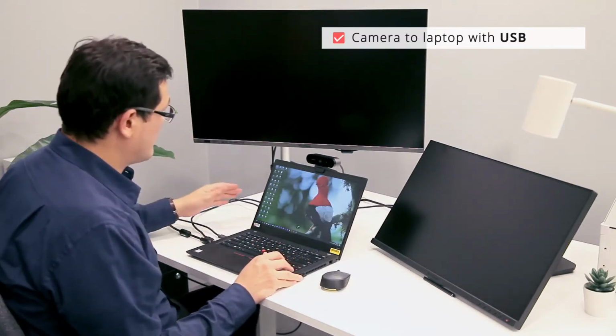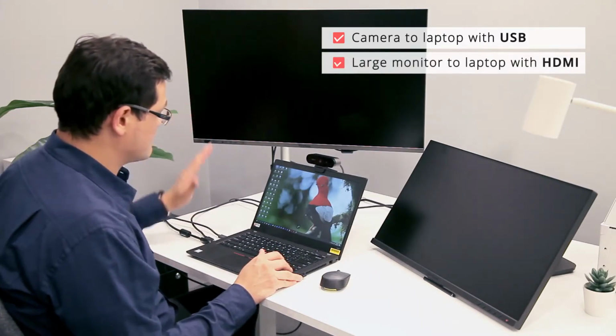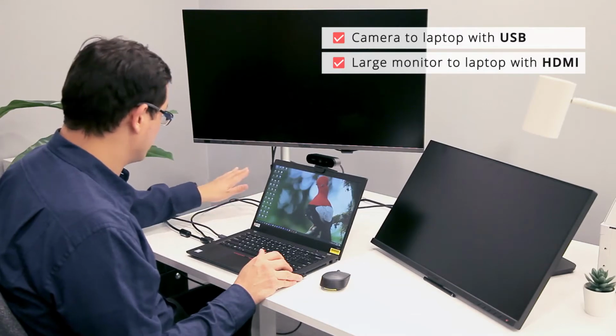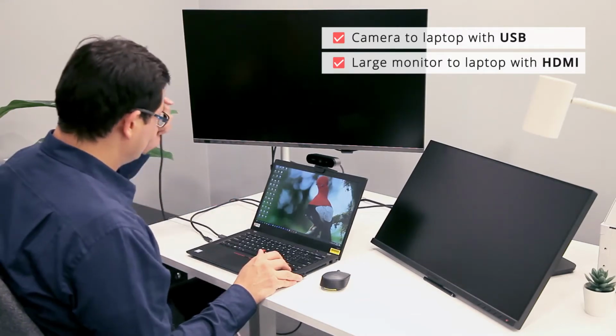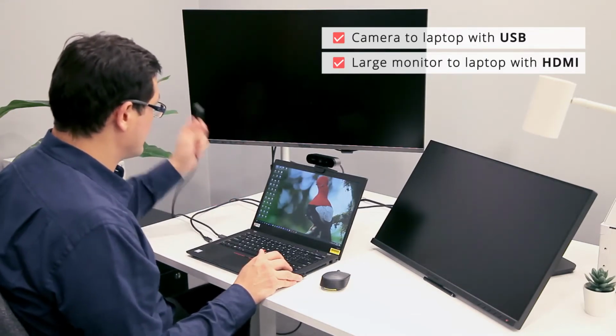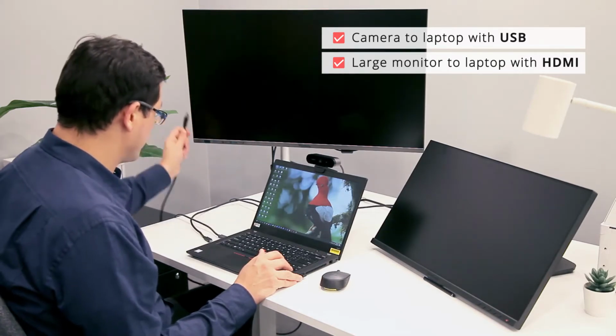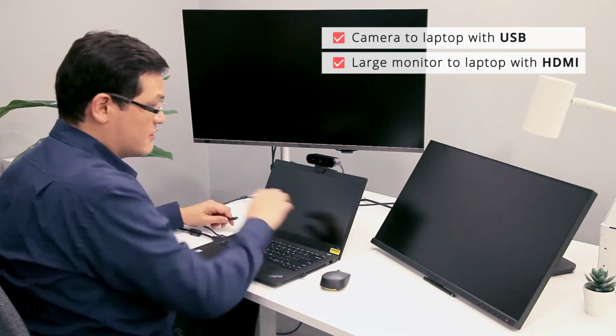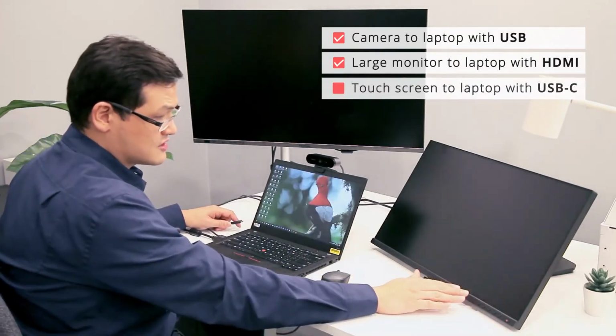Now secondly, I want to connect this large display to my laptop. First, I want to make sure the power's on and it's connected. In this case, it uses an HDMI, so I'm going to get this HDMI cord and connect this display to my laptop. Great.